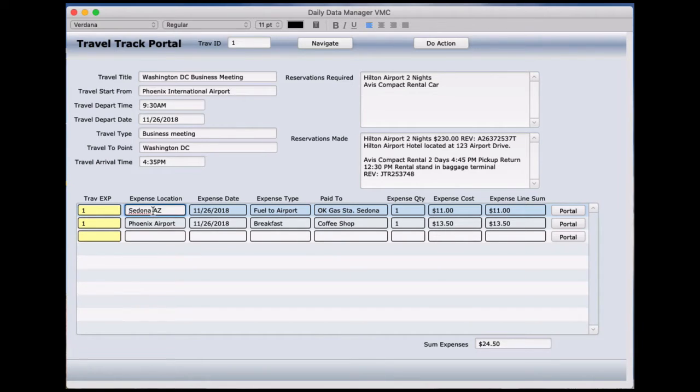So in this case, I could go in here and I could add the expense location, the expense date, the expense type, and in this particular case, type is your option to add whatever you want. And you can add the date. Now, I have a live one that I updated that actually has a drop down that you can put in this.